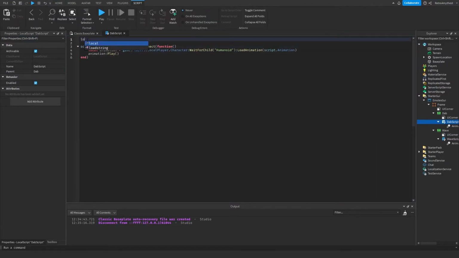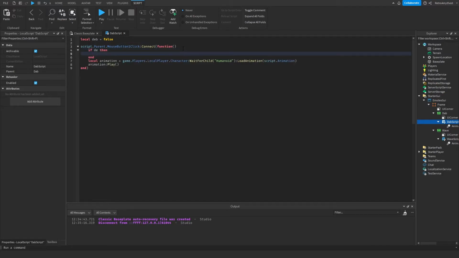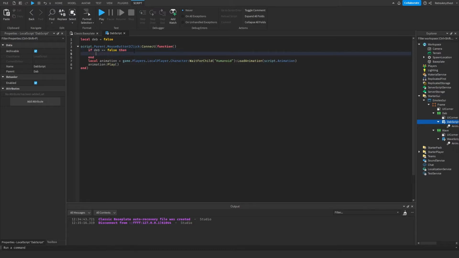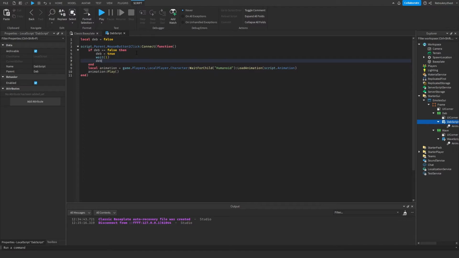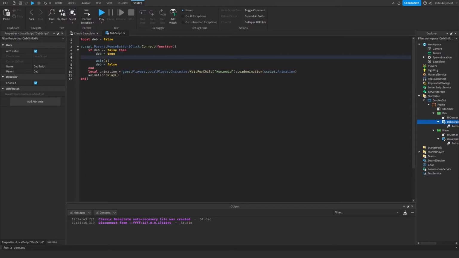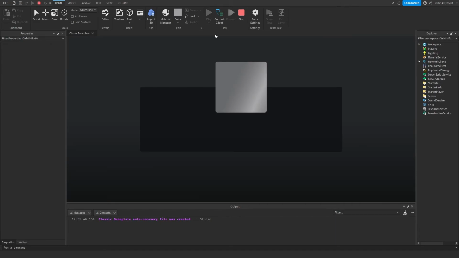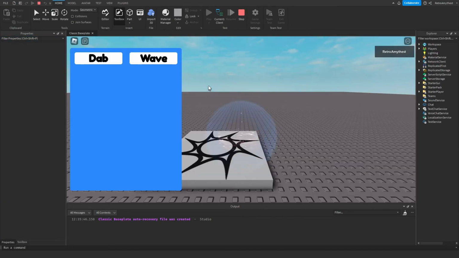Just go like this, Deb equals false, then say if Deb is false, then Deb is true, and then wait 1 second, Deb is false, and then just paste this line of code in. So my wave, wait, this is the Dab one, I think, yeah, it does a second, so I'll just put wait a second. But if yours goes for more than a second, obviously change that.